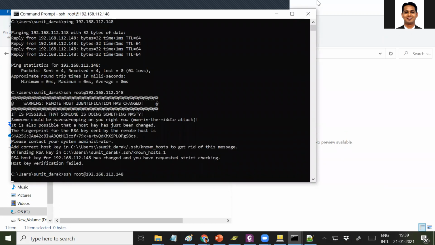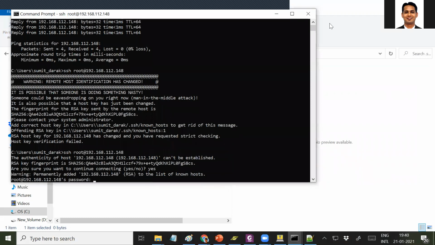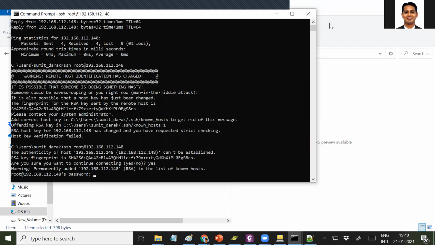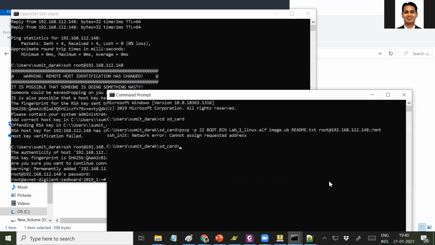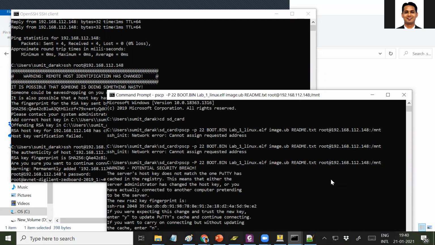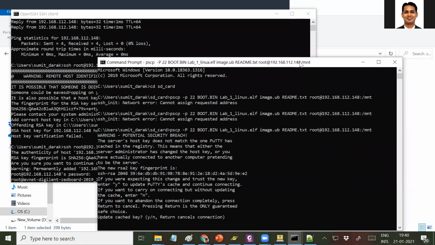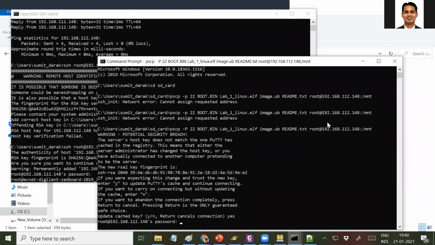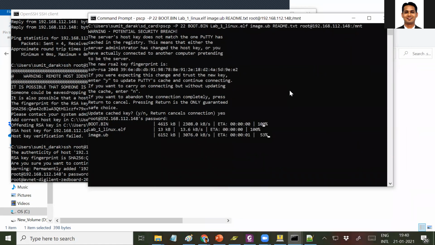Hopefully now I should be able to get it. Okay, so now the password is root. Okay, so I'm able to access it. So now I should be able to copy the data as well. So I'm running the same file. Okay, I'm getting the same error, pscp minus p. Okay, so I was able to copy the file. The password is root. So you can see that the files are being copied on the board. So now the files are there on the board.